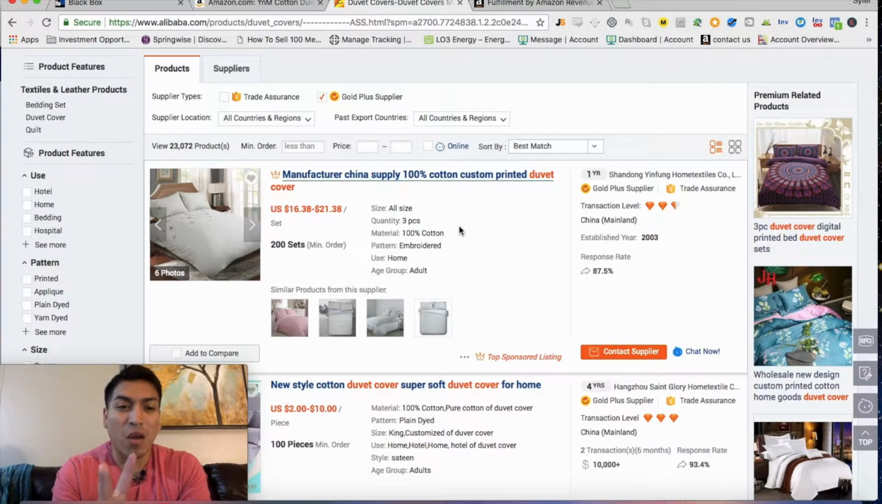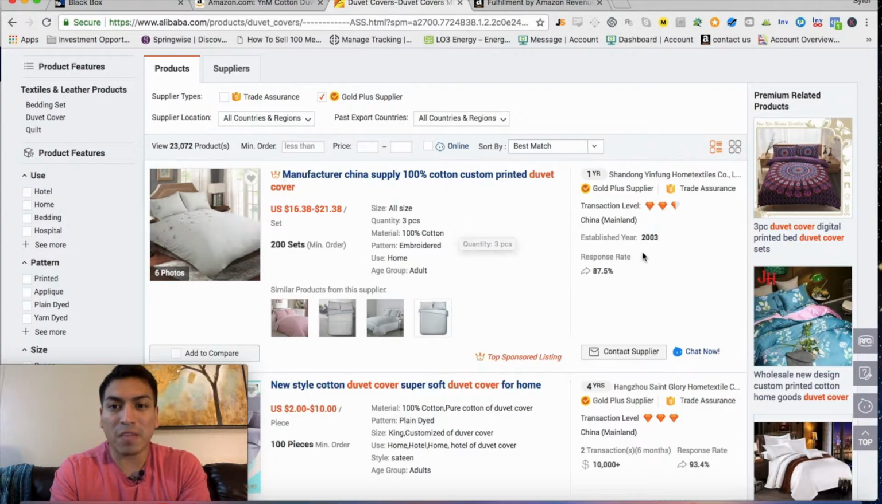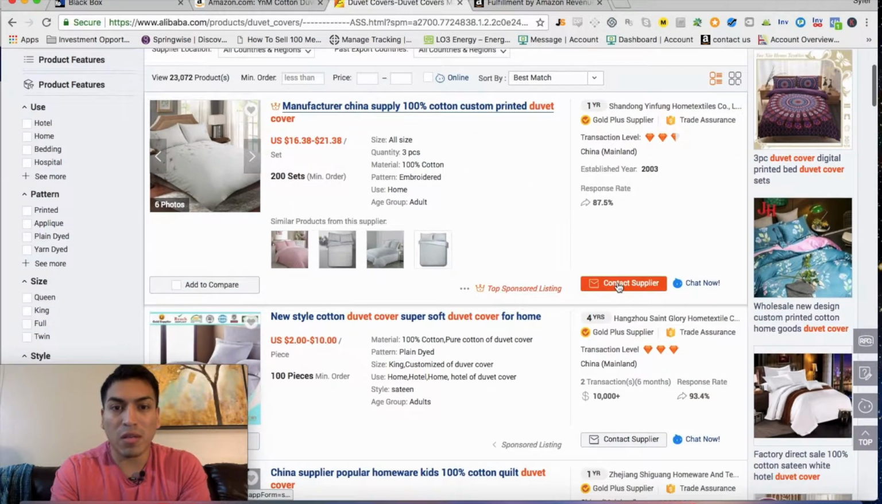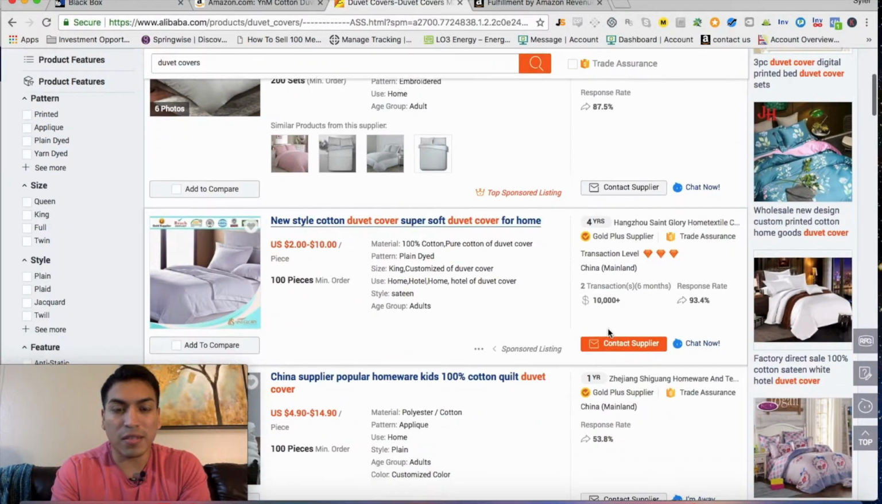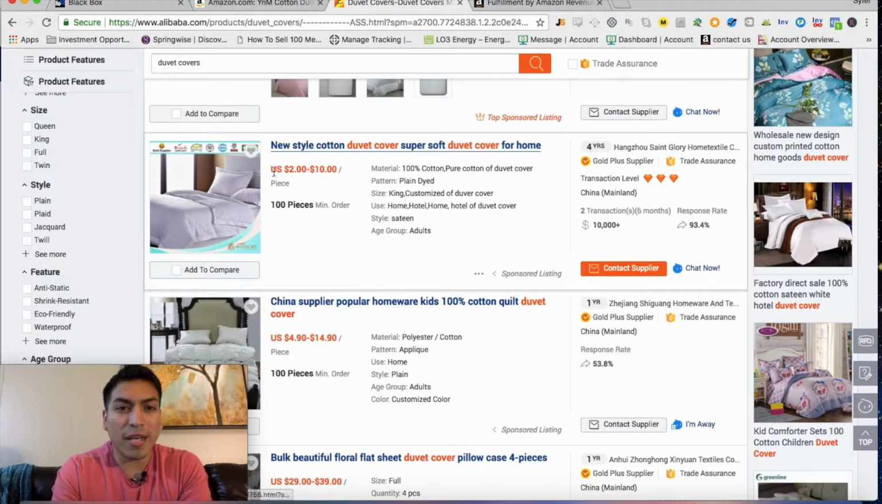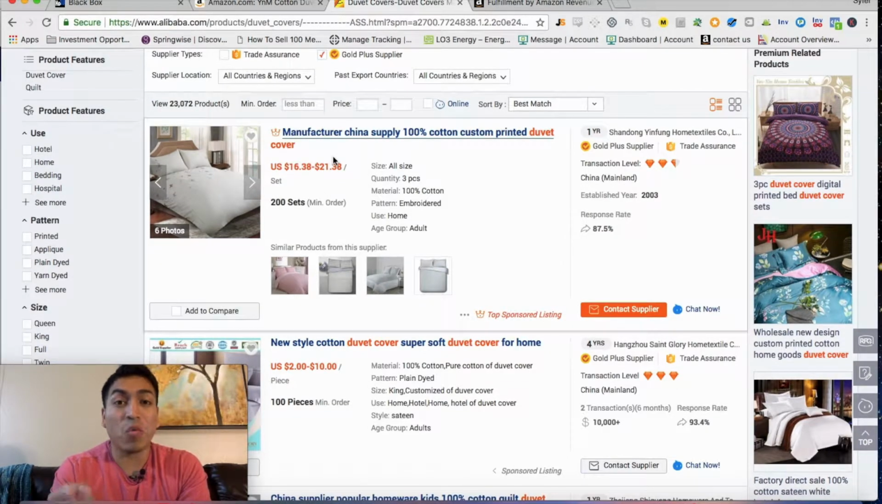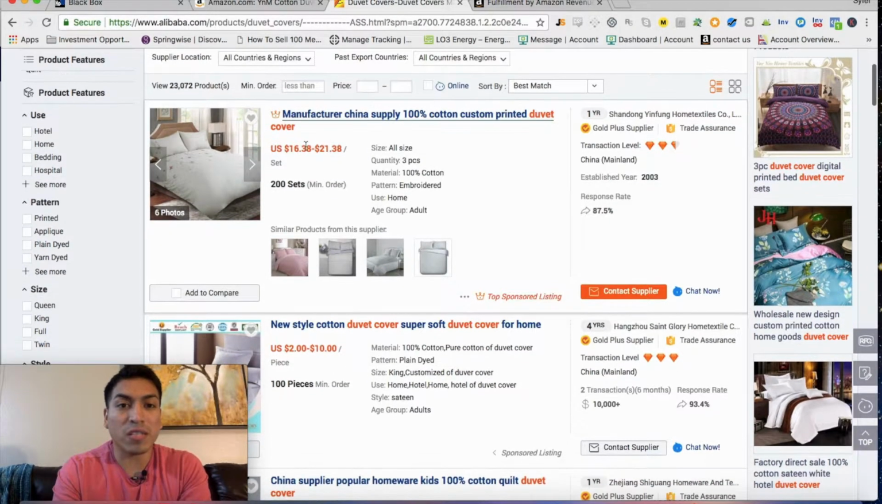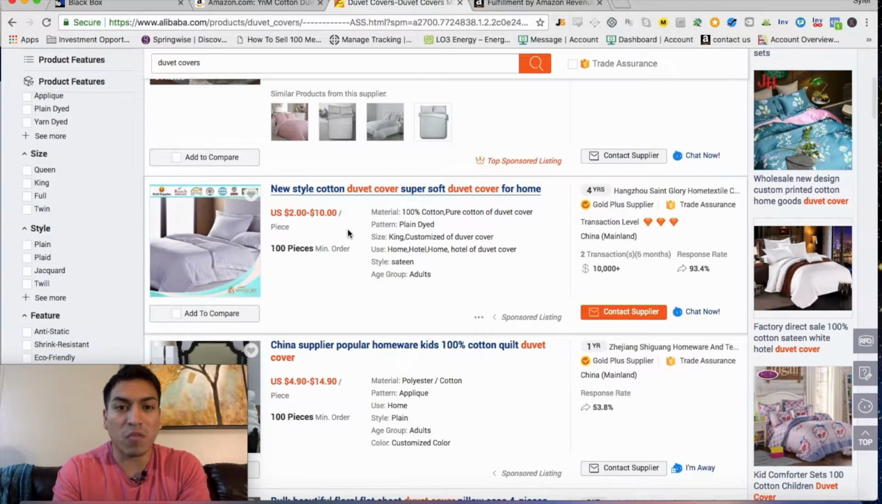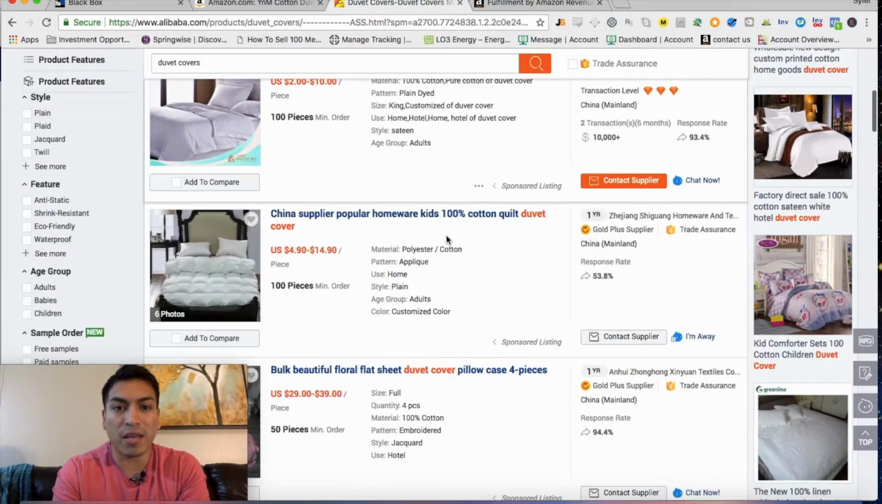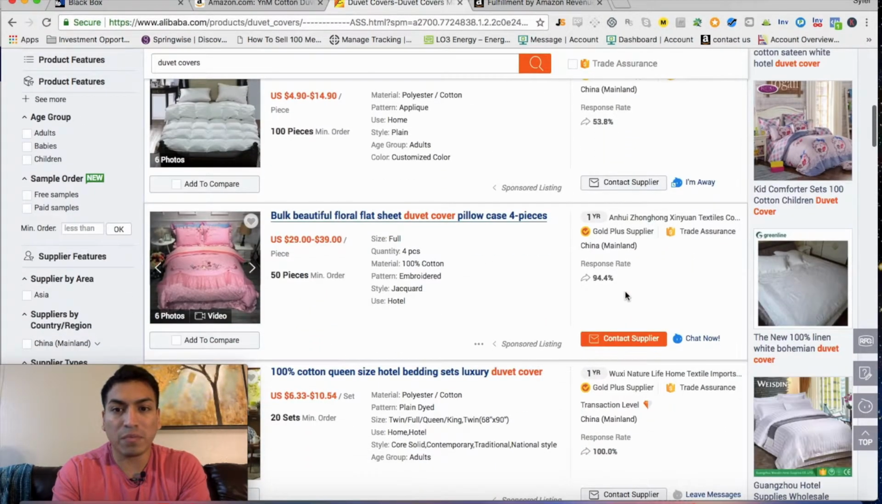And then the second thing I want to see on Alibaba is that they have some sort of sales history. So, you know, decent. And what I'm also looking at is the average sales price. Now I'm not going to click on any one product in particular, on any one manufacturer in particular. I just want to see what the average selling price is for these duvet covers. We got 2 to 10, 4 to 14.